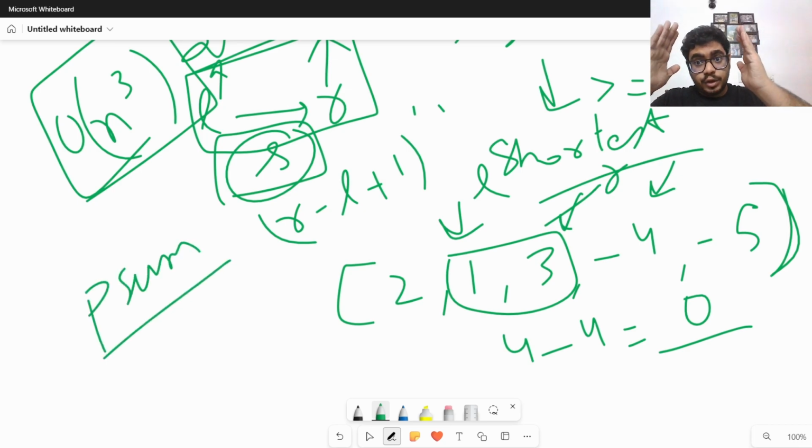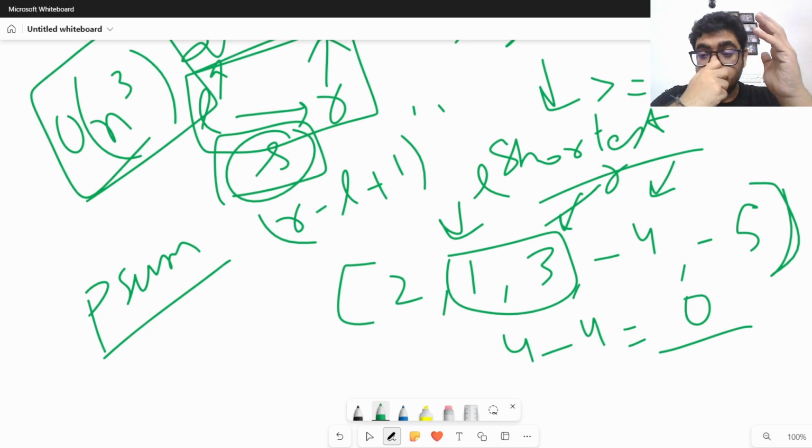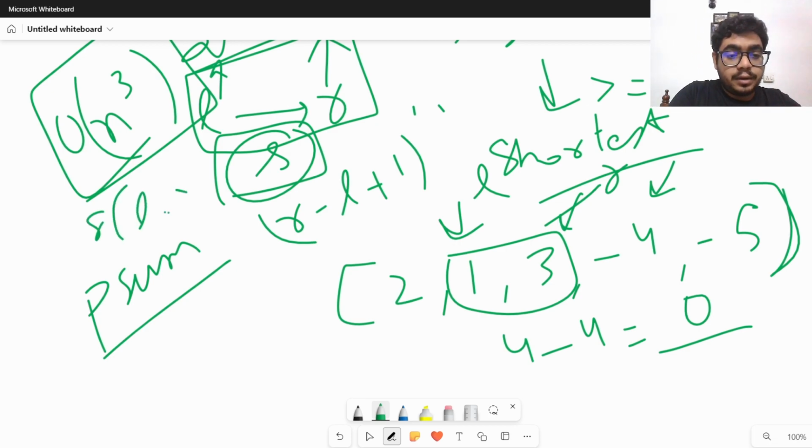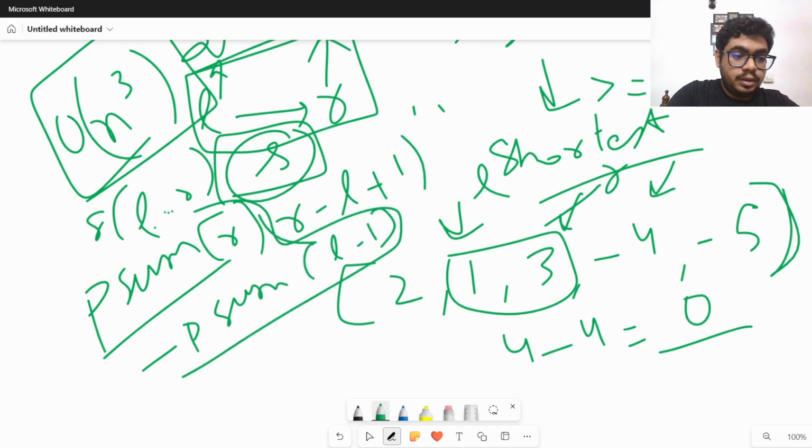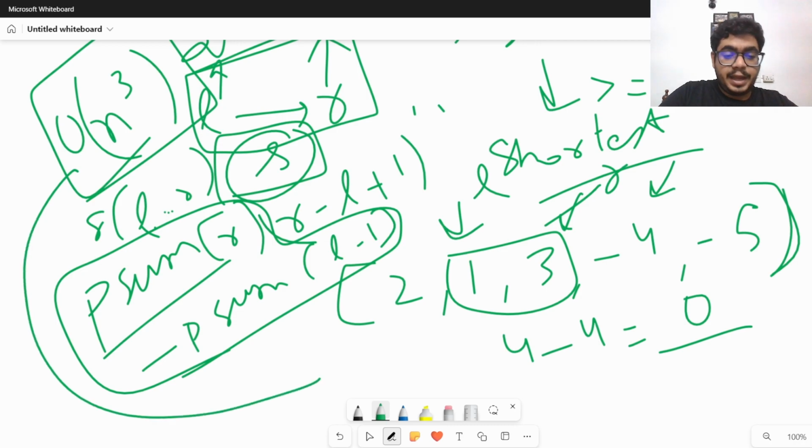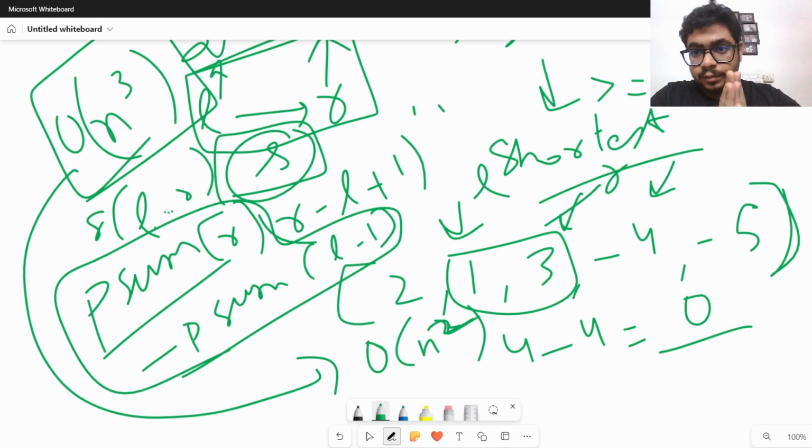So if we have an originally calculated prefix sum, you can remember that if you want to know the sum from L to R, you can simply do prefix sum till R minus prefix sum till L minus 1. So with these two options, any of the two, you can reduce your complexity to n square. So yeah, fix L, fix R.